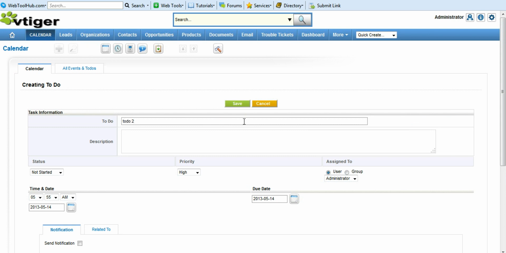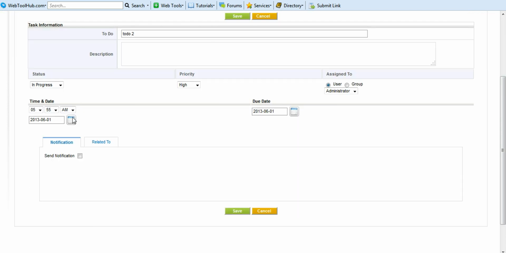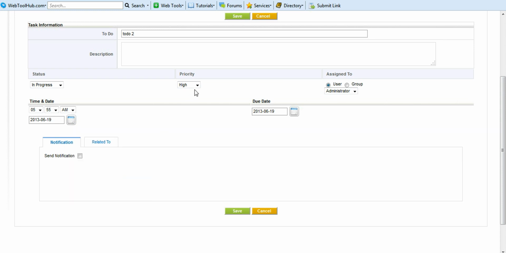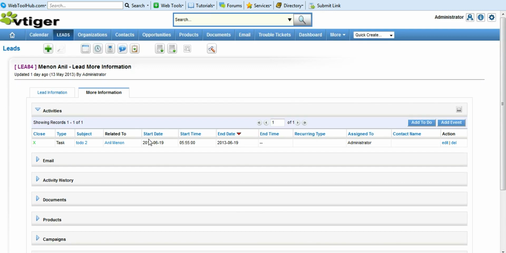Enter all the details. You can enter the time and date here. Choose the priority and then click on Save. The to-do has now been listed in the More Information Activities section. Similarly, you can add emails, activity history, documents, products, campaigns, etc. here.